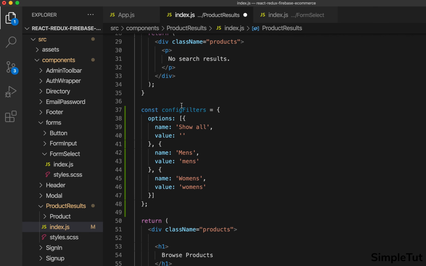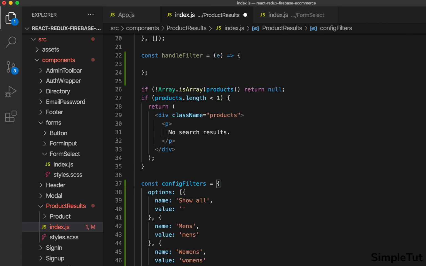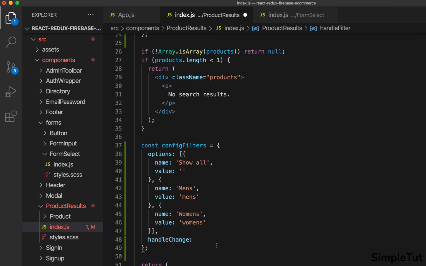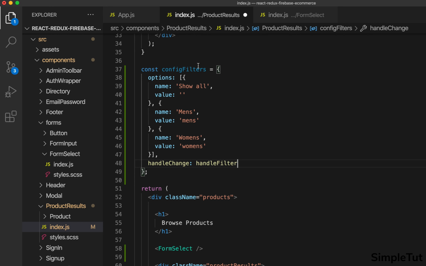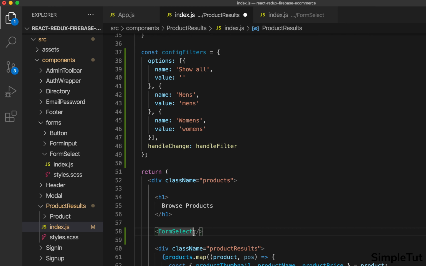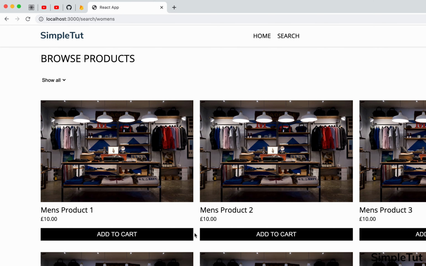So again, come back down to where we configure our filters. We want to pass this into handle change, which is very easy. We just pass it our handle filter function. And I'm not going to configure the default value of this select field yet, but I am going to pass the config object to the form select so we can save those changes, come back over to the browser, and we can actually see what this is going to look like. So you can kind of see how this works. Users will just be able to toggle between the different categories that we have configured.